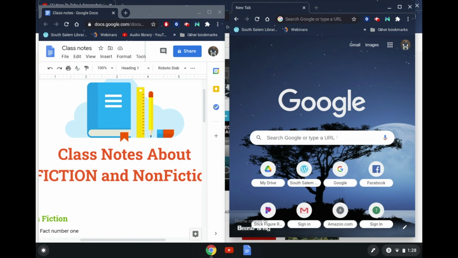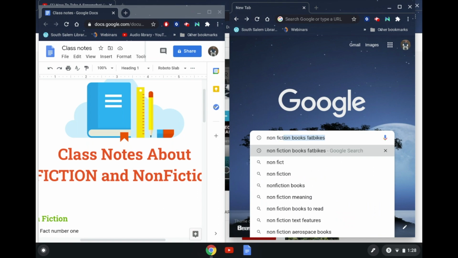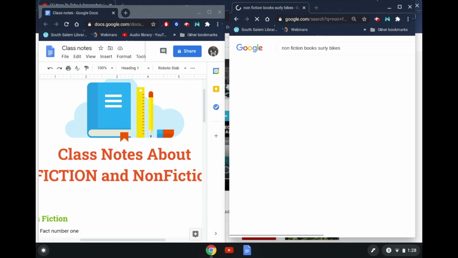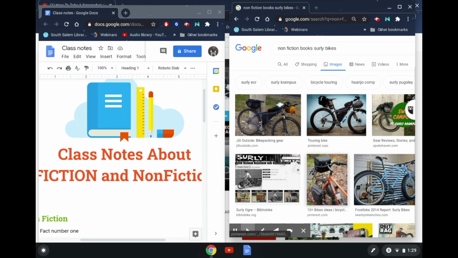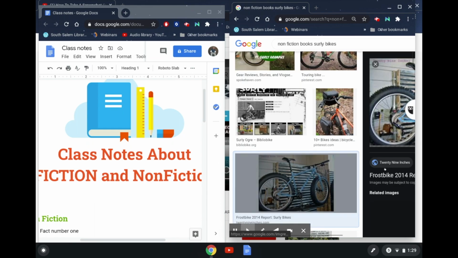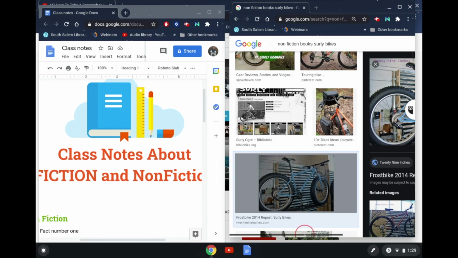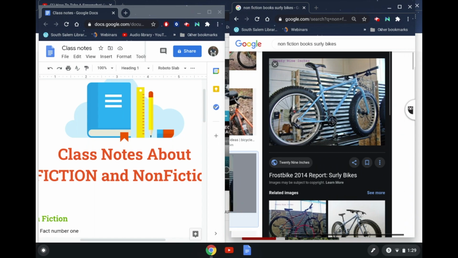So now that you have 2 screens open, we want to try to find a picture or an image that relates to your nonfiction and fiction activity you did. So I like nonfiction. So I'm going to do nonfiction books, Surly Bikes. And I'm going to click on images, and I'm going to pull this picture up right here. I think this is called the ice cream truck. And once again, you can move to the side here.